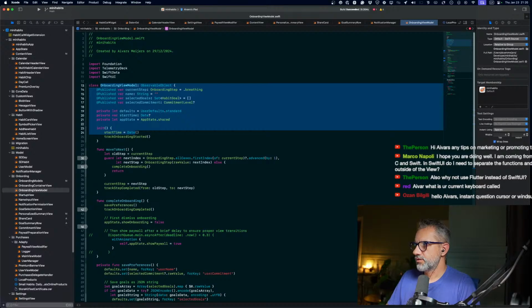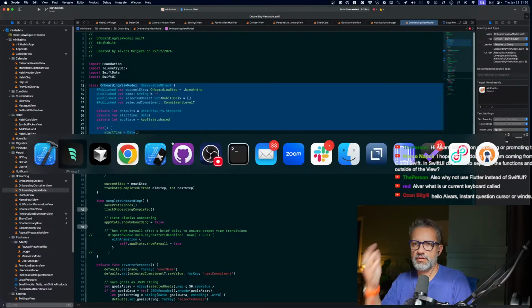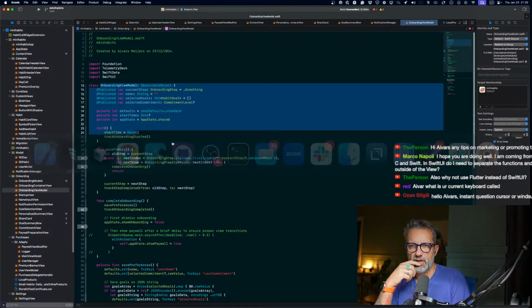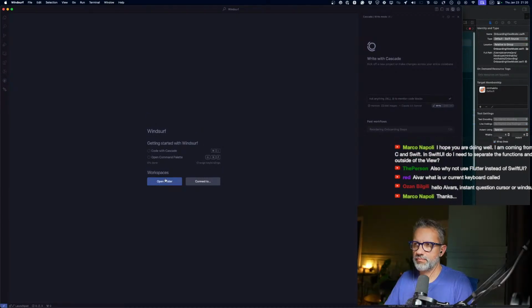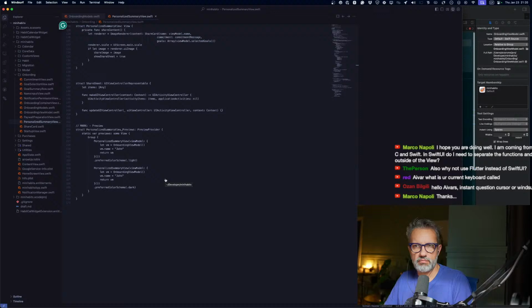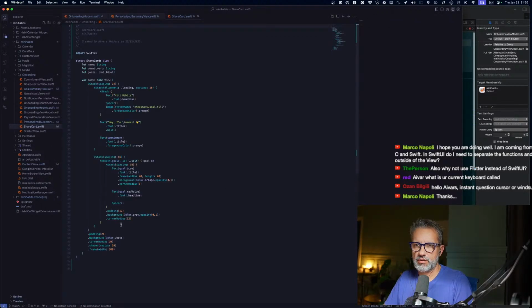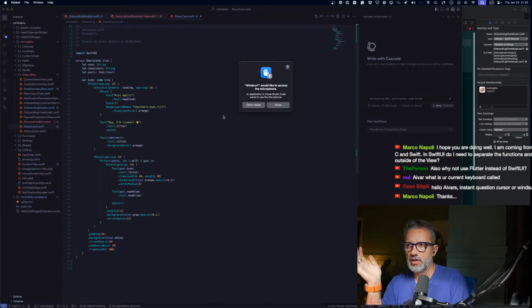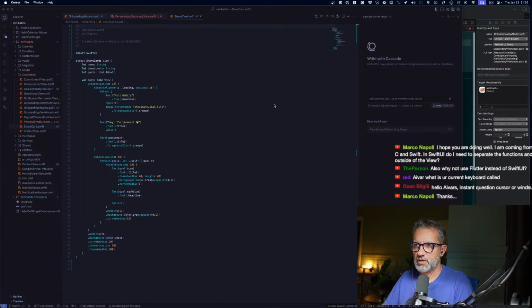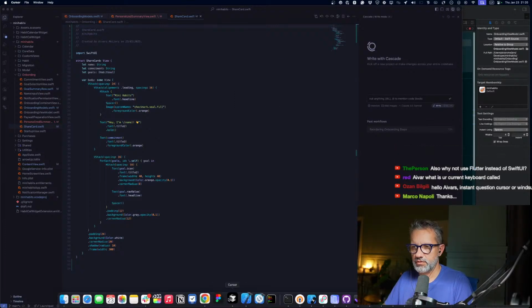Instant question, Cursor or Windsurf? I downloaded Windsurf today, and first impression is good. I just used it for maybe half an hour in the morning, but I kind of like it. Definitely, if you are looking at readability, I don't even know how someone can use Cursor.